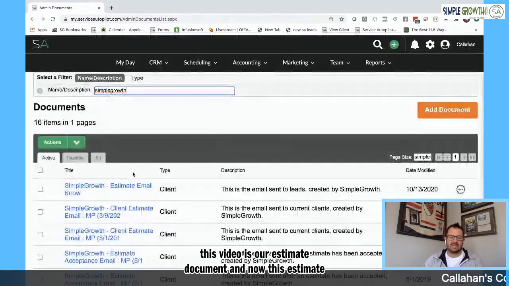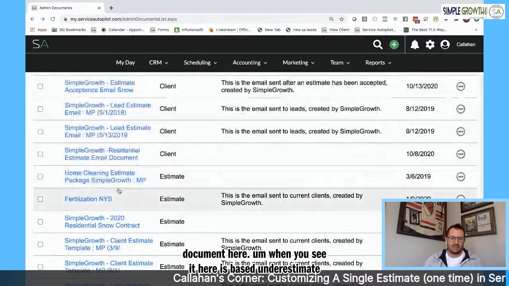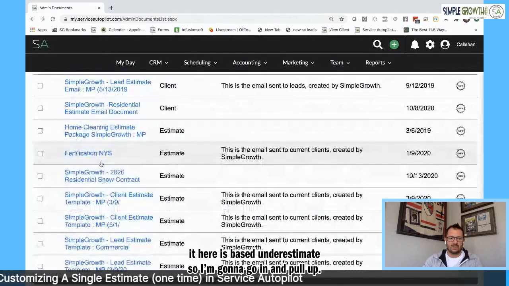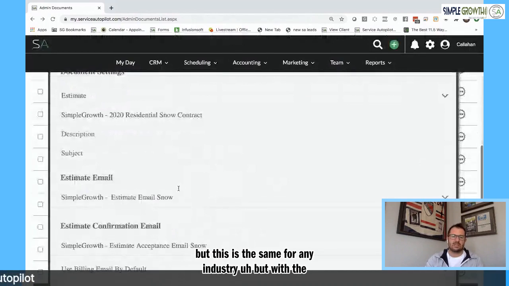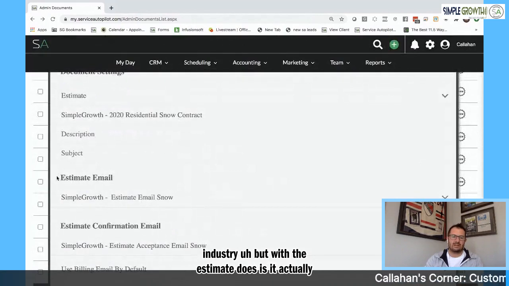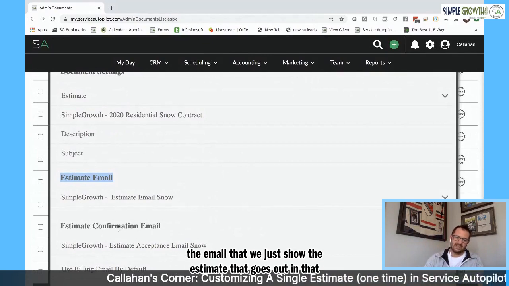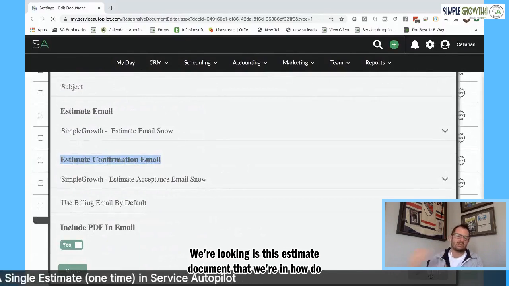Now, this estimate document here, when you see it here, is based under estimate. So I'm going to go in and pull up, let's do a snowplow contract, but this is the same for any industry. But what the estimate does is it actually connects the email that we just showed, the estimate that goes out in that, and there's an estimate confirmation email. The part we're looking at is this estimate document that we're in. How do you customize this on the fly?